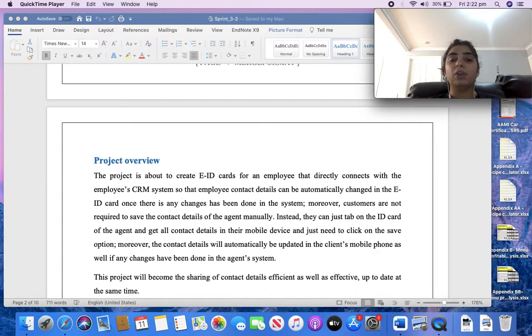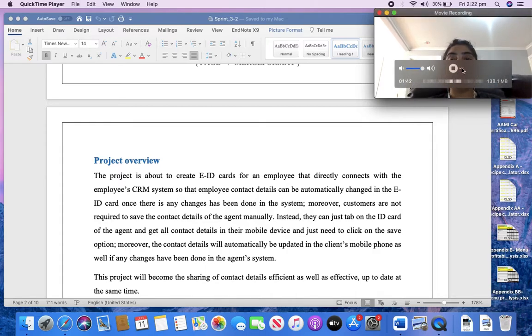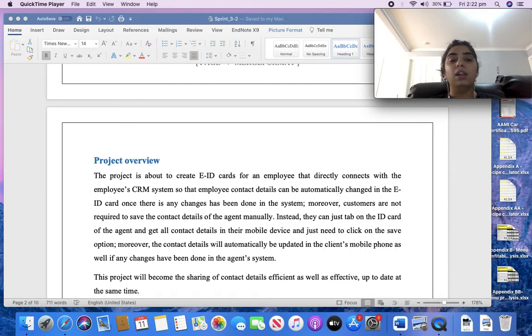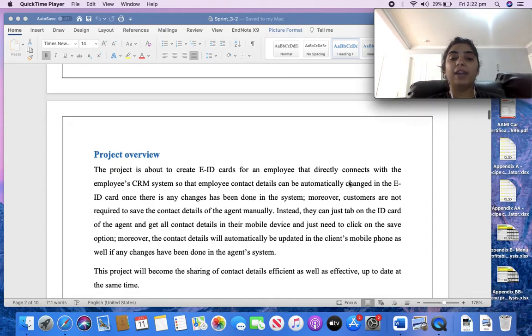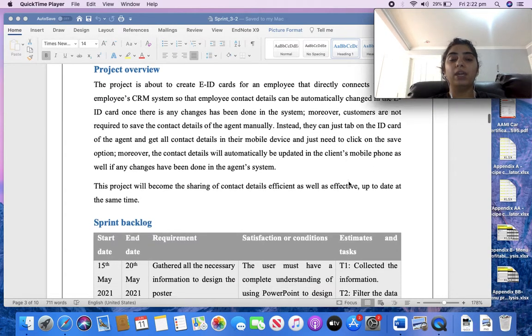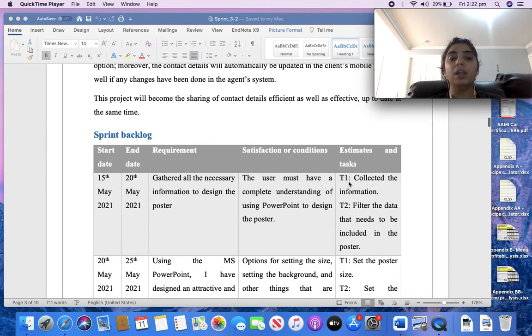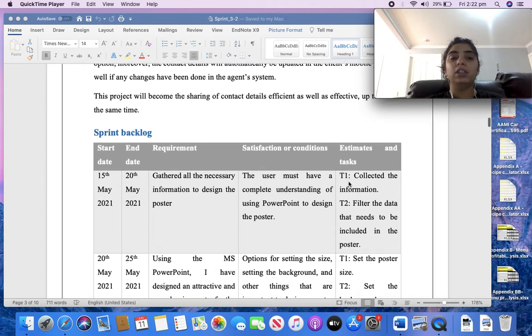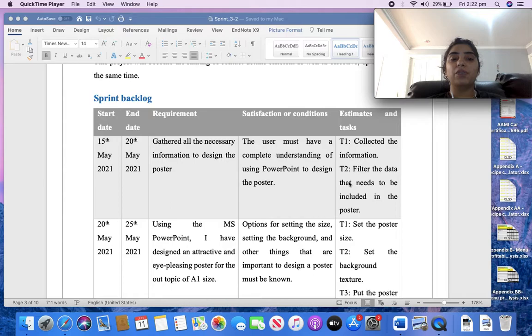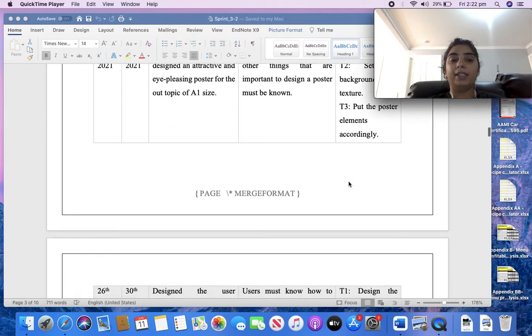The project is about Aussie Group ID cards. That means we are replacing the paper ID card with a touchless wireless ID card. For that we are creating a QR code and NFC technology. So this is the sprint backlog, with all the dates which we are starting and which are our end.